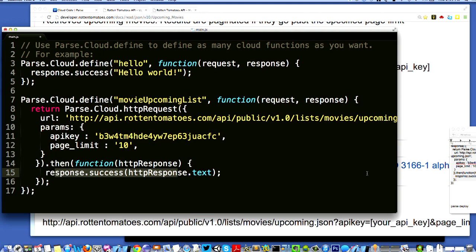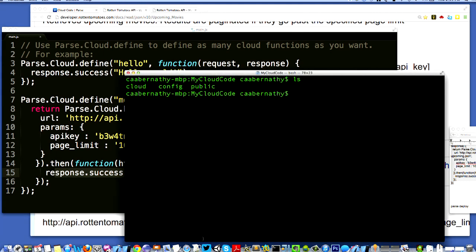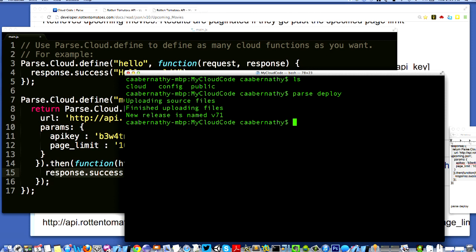So the next thing is I'm going to go ahead and save that. And in terminal, I'm just going to run parse deploy, because now I've changed my code. I want to upload it up to the Parse servers. So I'm going to upload the files out there, and when it's done, I'm going to go ahead and test it. And the way I'm going to test it is I'm going to run a curl command.